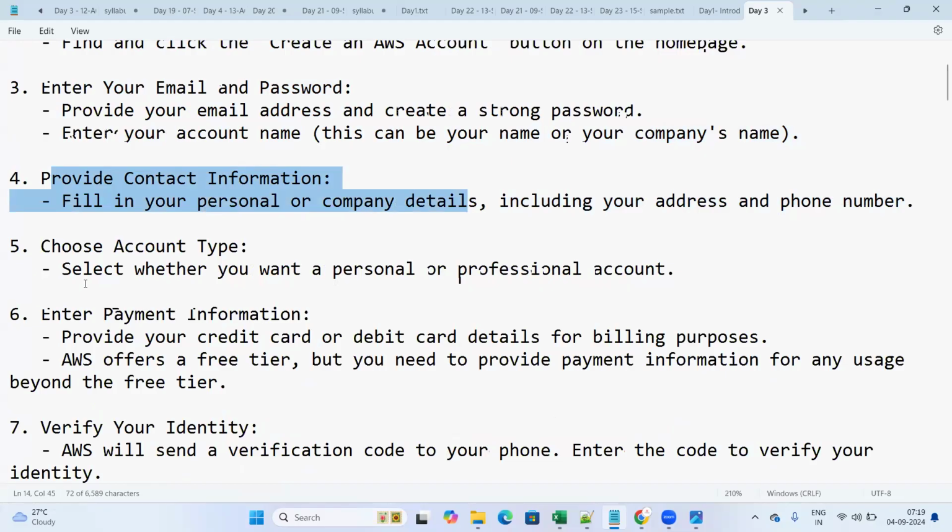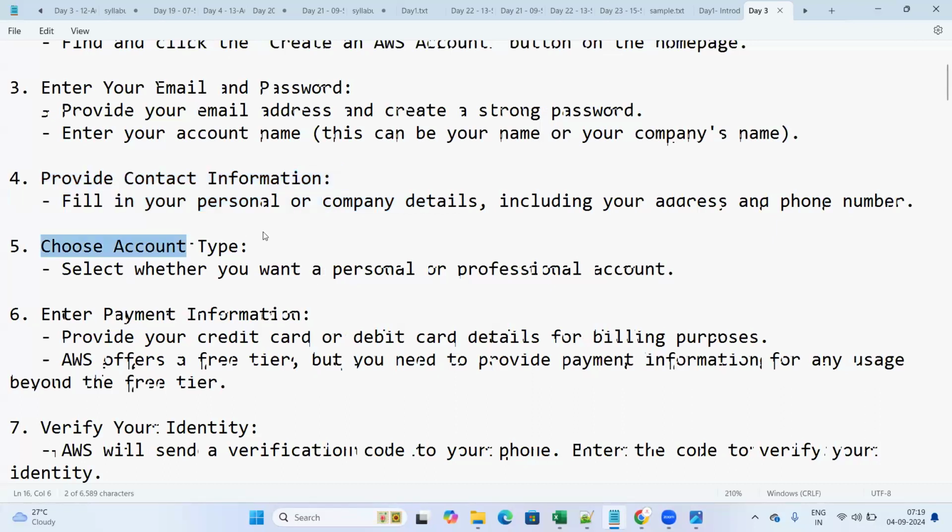number. Once you provide these details, you will get two options to choose the account type. You need to choose whether you want to create a personal account or a business account, meaning a professional account. Please go with a personal account. It is just for practicing purposes, that's the reason why please go with personal account only. Once you choose the account type as personal, then please enter the payment information, like your credit card or debit card details.